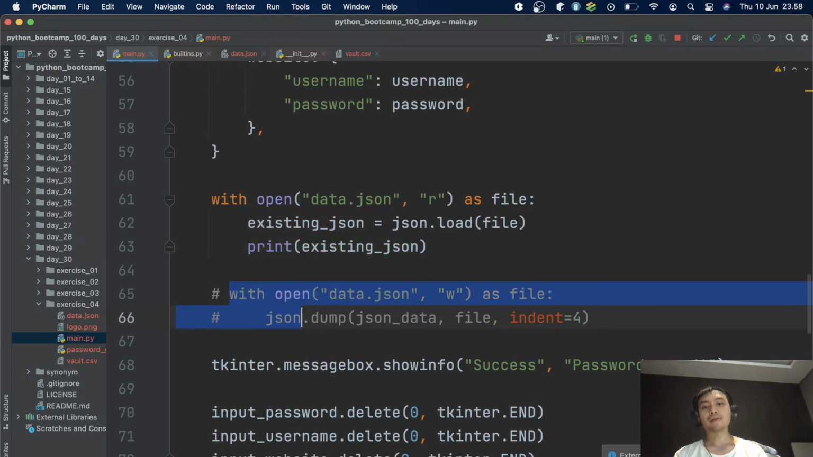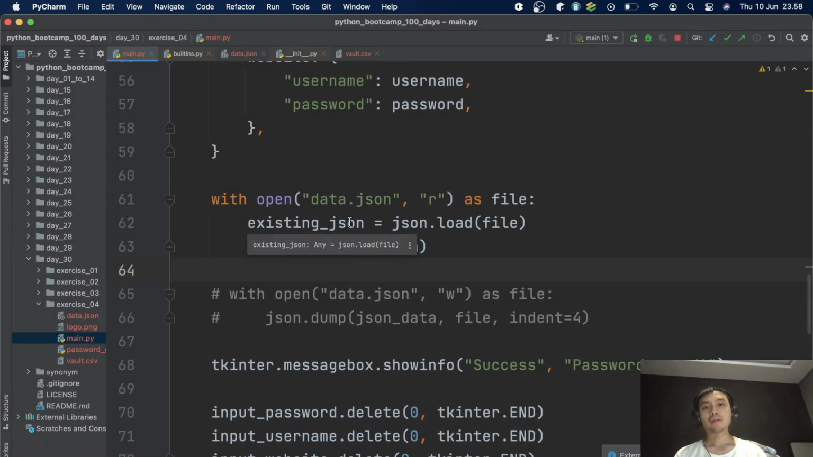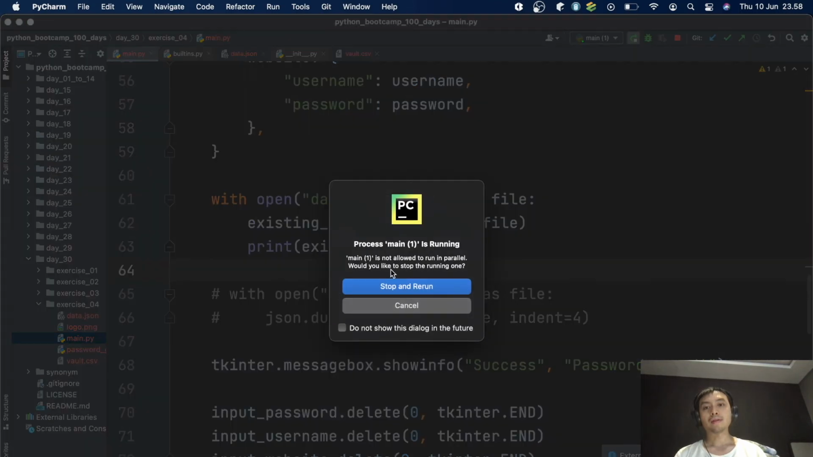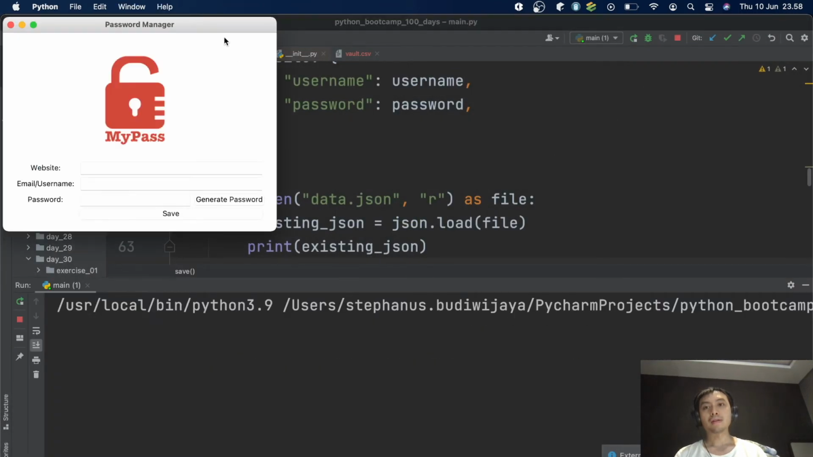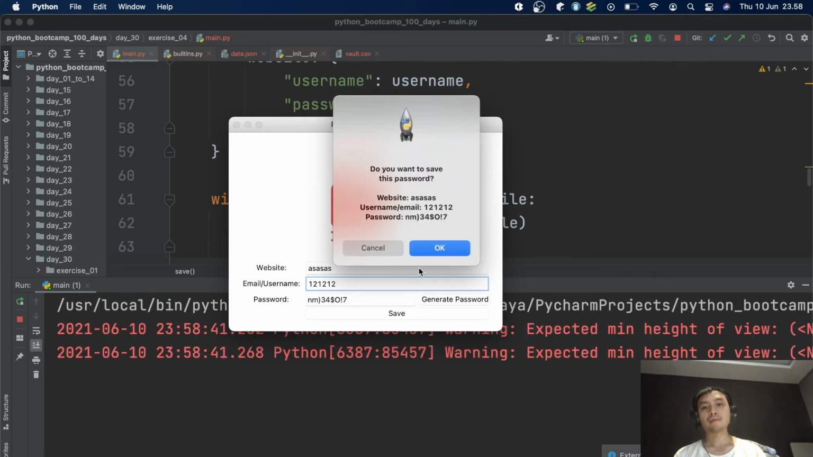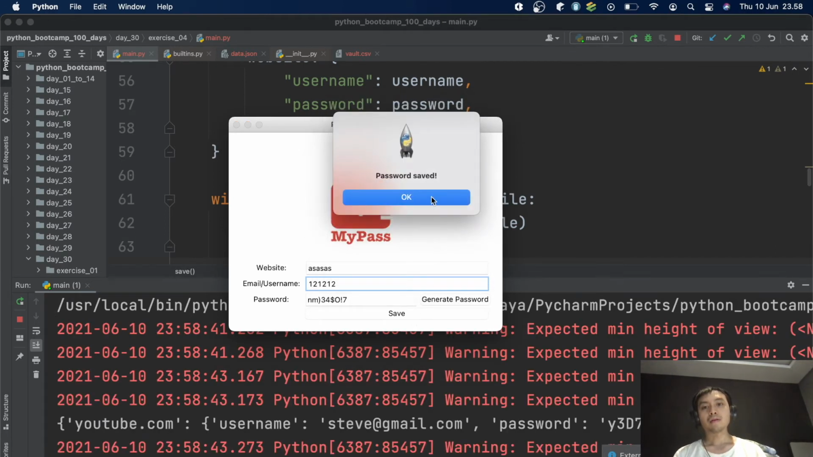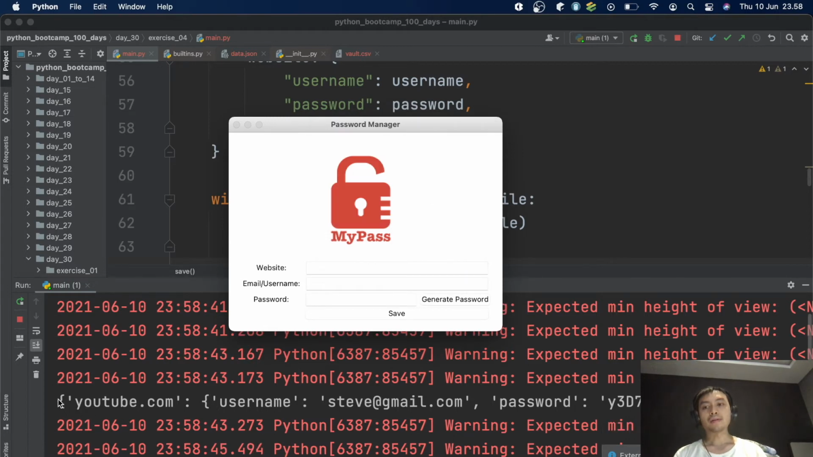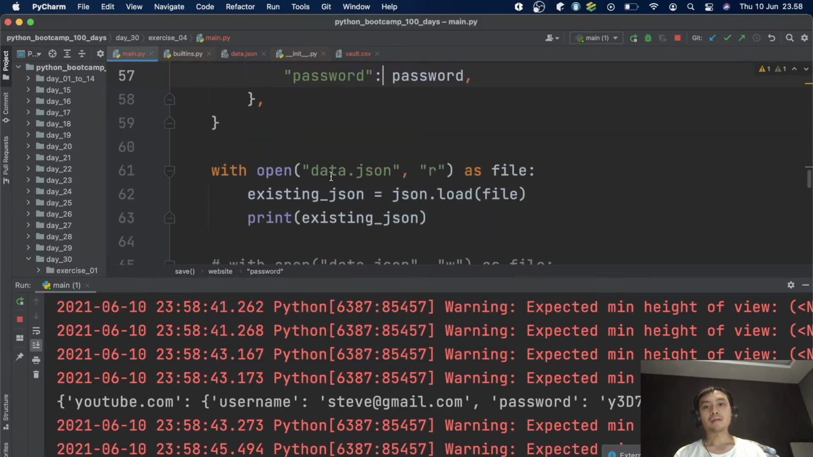Let's comment this out first and try our code. All right, there you go. Email, username, password, and save. Now our existing data is printed. It's loaded into this variable, and this variable is also a dictionary.